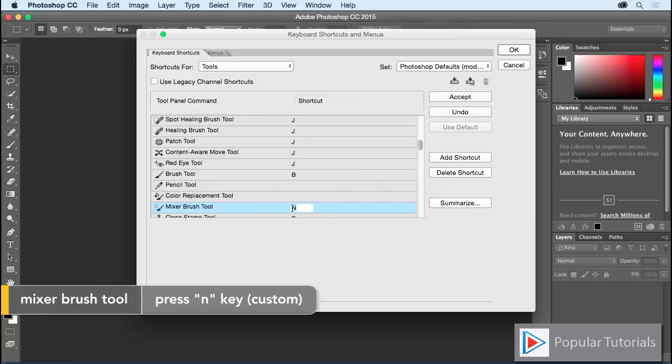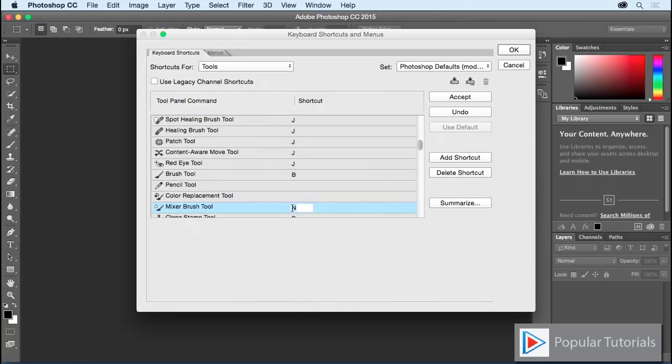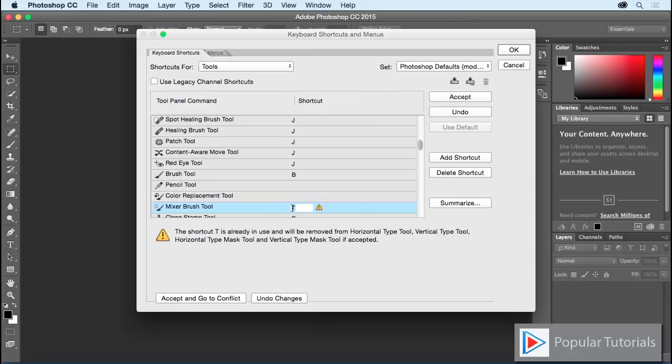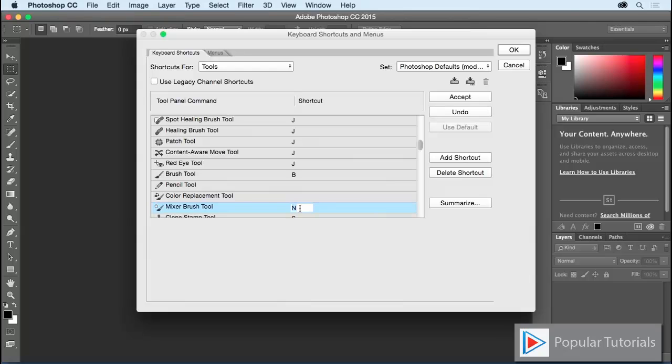Now, if you wanted to select a different letter, for example, T, well, then Photoshop is going to give me a warning that the shortcut T is already in use and it will be removed from the type tools if I accept it here. And that's why I wanted to tell you that both the N key as well as the K key are not used anywhere else, so you don't have to remove them from any other tool.